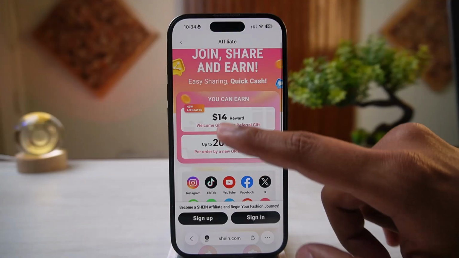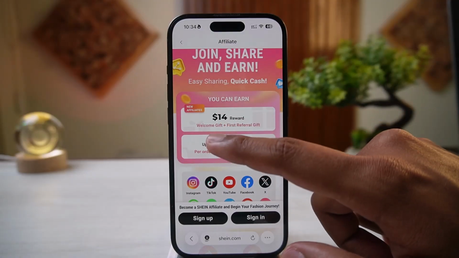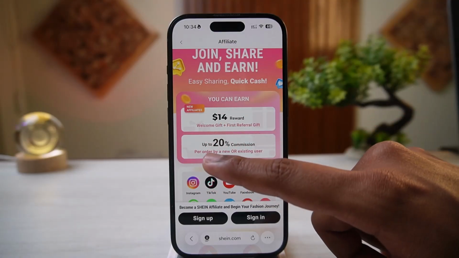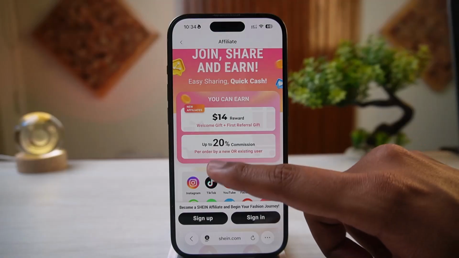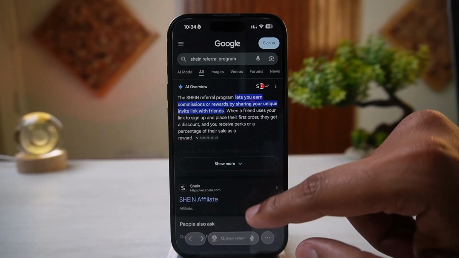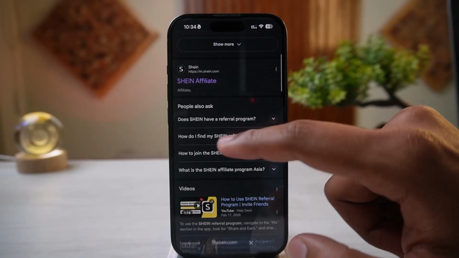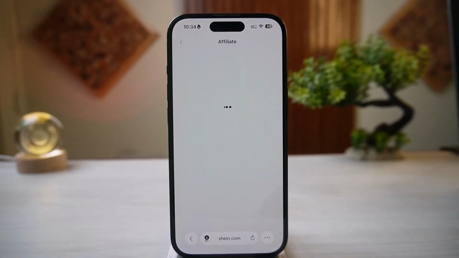Now this is exactly where you can earn a $14 reward, welcome gift plus first referral gift, and up to 20% commission per order by a new QR. So you can simply go ahead and sign up right over here, and you'll get a code that you can share around.